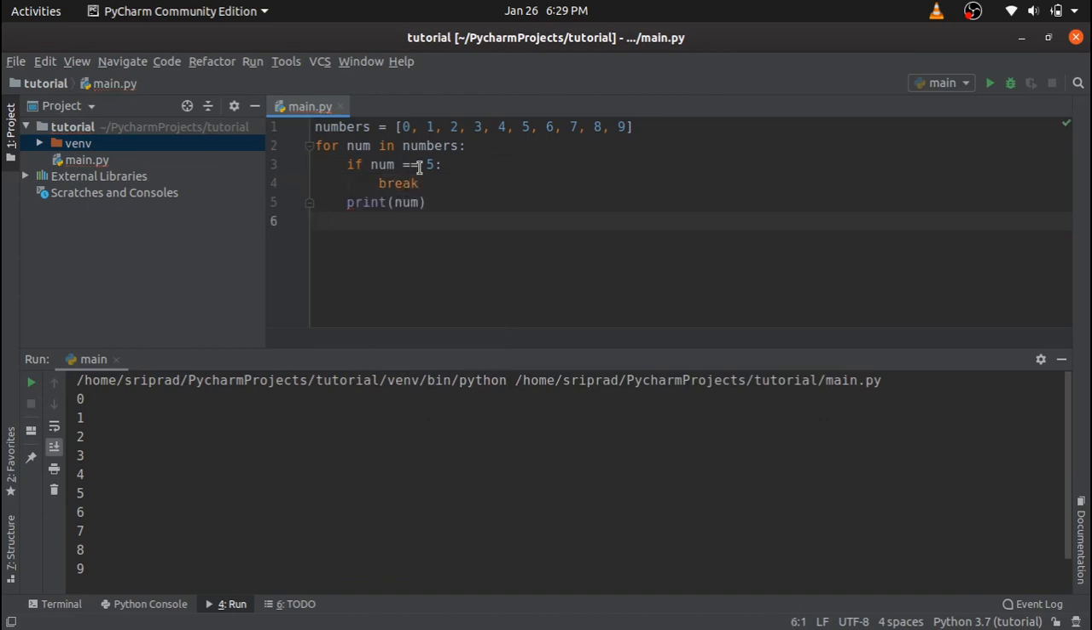Right? What's happening here? First, notice that I've used two equal to signs here. That's because we're comparing the values of num and 5, and we're not assigning the value of 5 to num. And if the value of num is equal to 5, it's going to come here, it's going to see this break command, and it's going to break the entire loop and terminate the program right there.